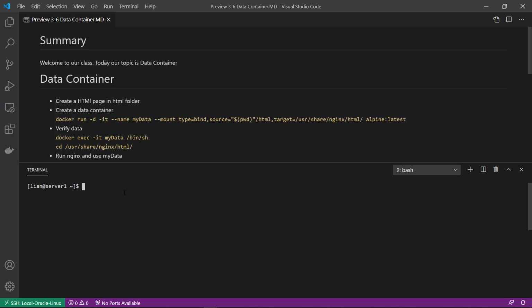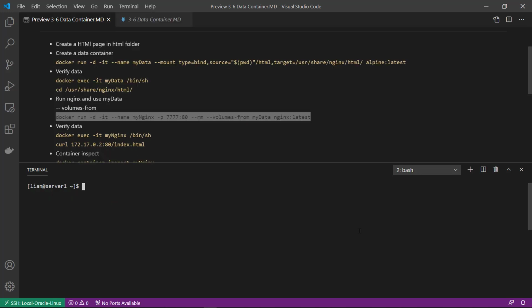Next, verify the bind data. There is an index.html file.